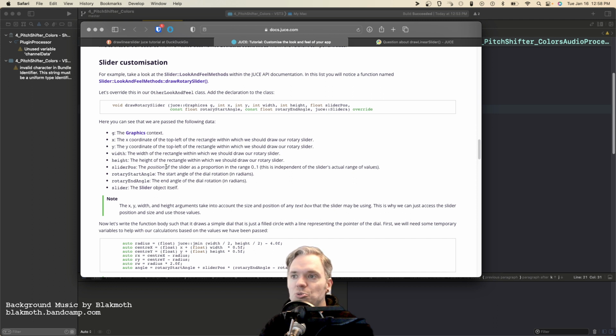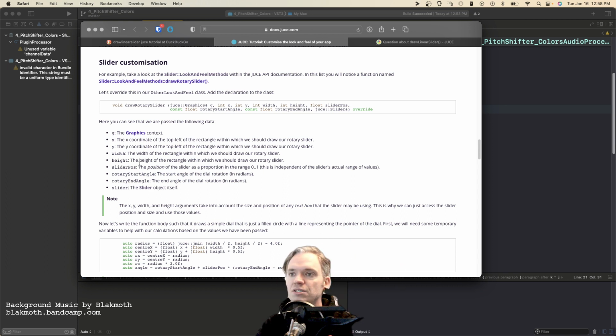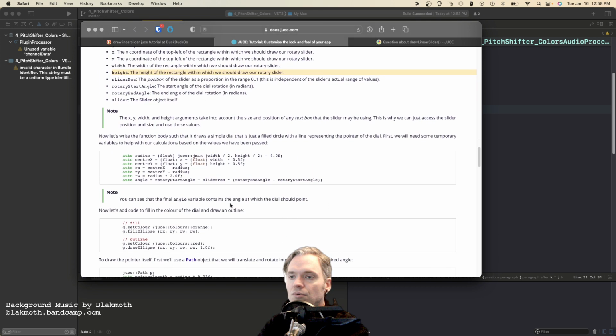Slider position is the position of the slider as a proportion in the range of 0 to 1. This is independent of the slider's actual range of values. Okay, rotary slider angle we don't need, and rotary end angle we don't need. Slider object itself. Like, this is not true, unless it is and I'm just using it wrong.